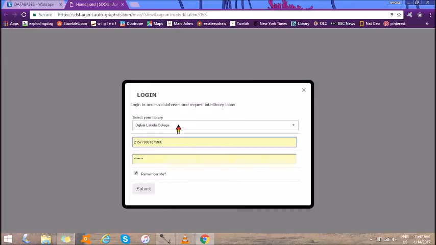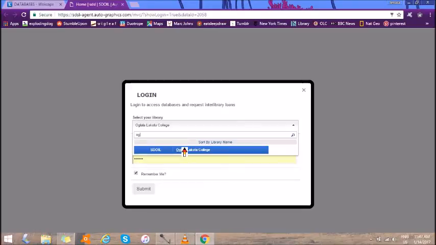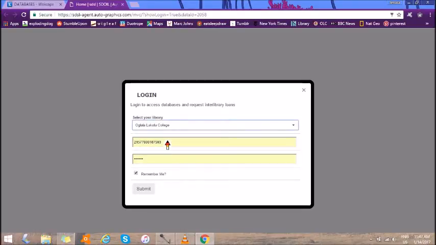If you're at home like I am, you're going to have to log on. You're going to select your library. You can just start typing in OLC and it'll come up. And then your logon is your library card number. So like I said, if you don't have one, that's the first thing you want to do. If you're at an OLC College Center, you don't need to log on because it recognizes where you're at. And then your password is your last name, lowercase, all one word, if you have more than one word in your last name.